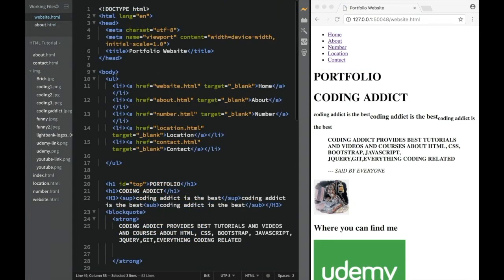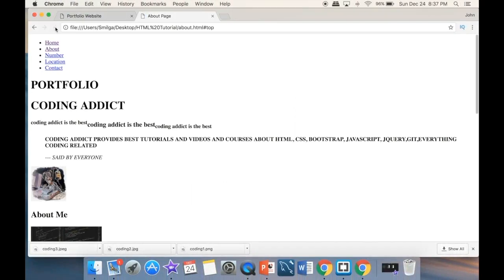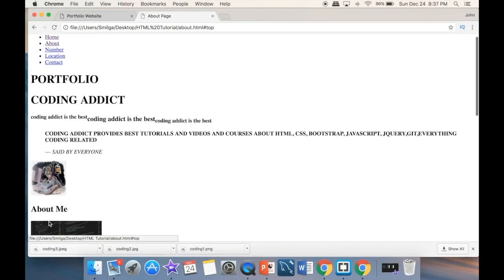So let's go back over here and we're going to say that it's going to be over here, ID, and we're going to say top. Once we save that, refresh. Now once we go down, click back, right? Now you can see that it brings us back to the top.